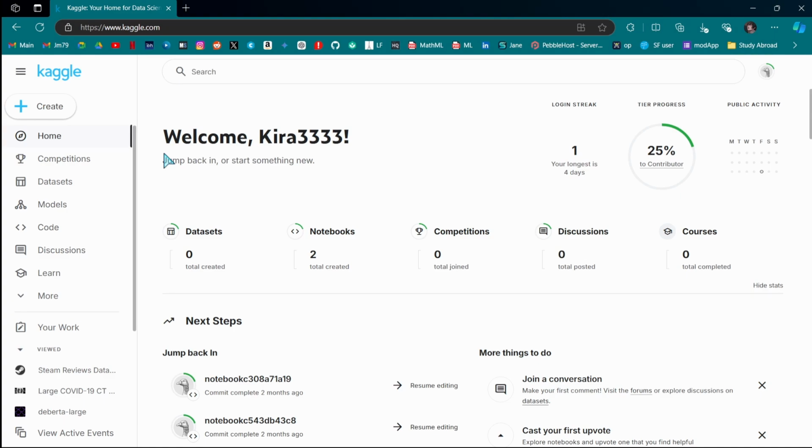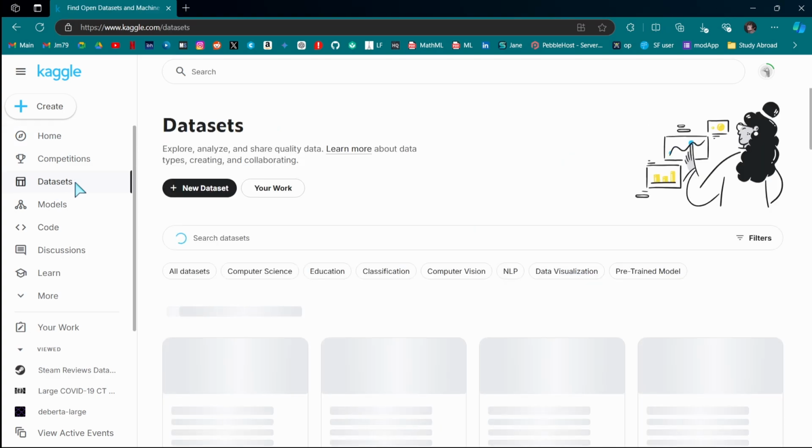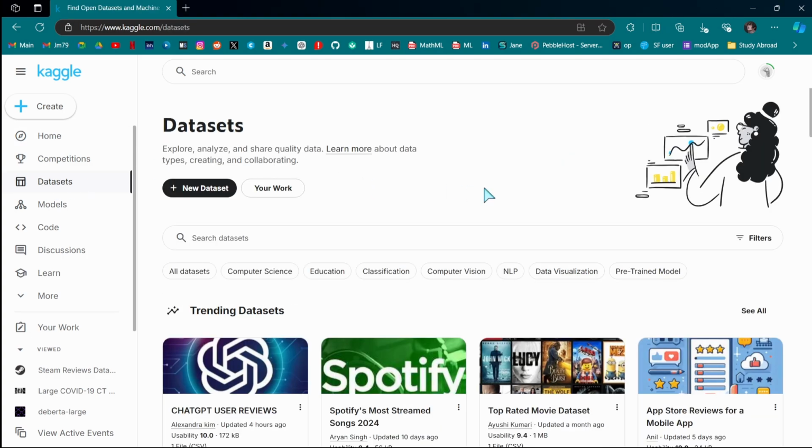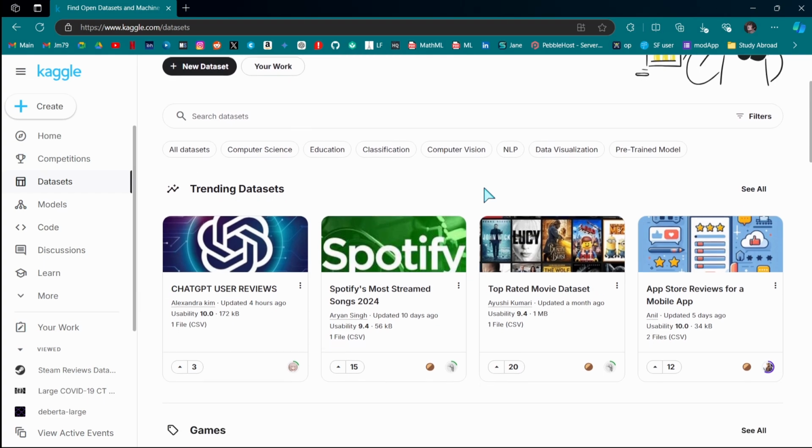One of the key features that Kaggle is known for is its datasets. Kaggle has thousands of public datasets available for you to explore. We'll click datasets and we'll get a list of all the datasets. And the best part is that they're all free.